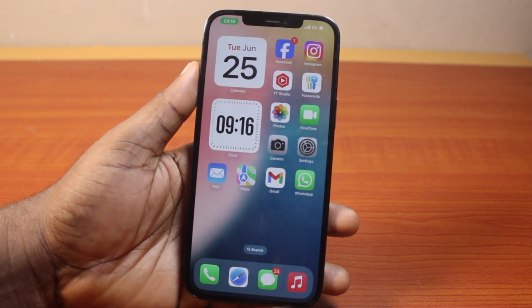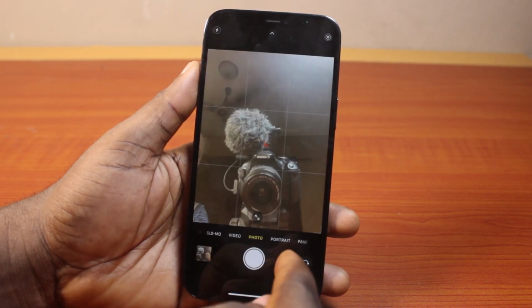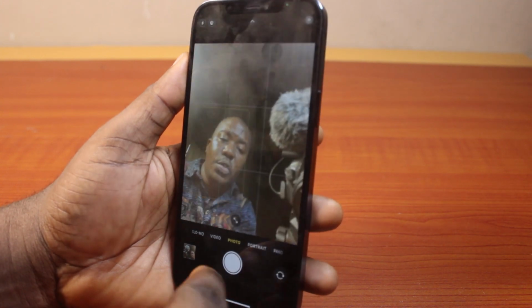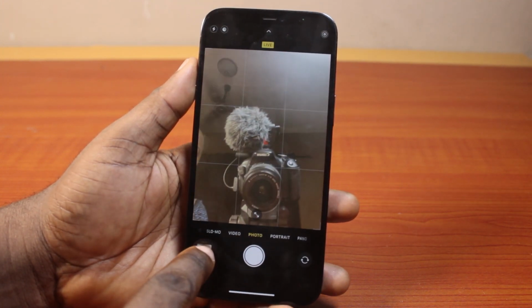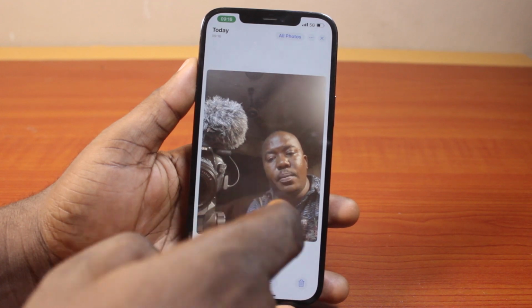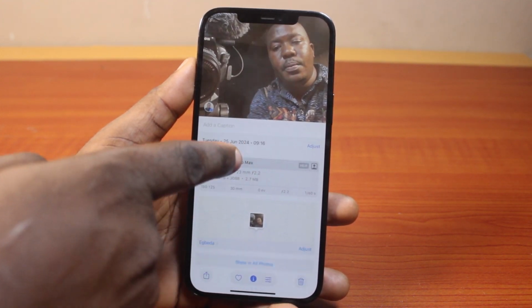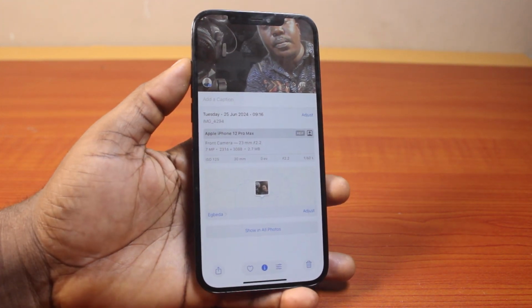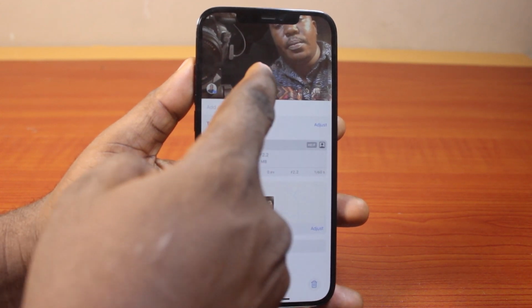In this video, I'll detail how to disable location tag on iPhone on iOS 18. So when you take a picture on your iPhone, just like this, and then you click on the picture, you swipe up, you will see the location where this particular photo was taken. So that is the location tag effect on your iPhone.